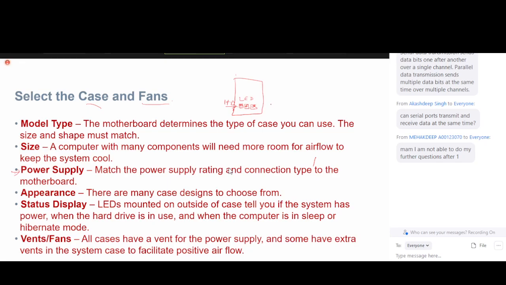If you don't turn on the power, you're going to say, hey, my system is not working. So if your system is not working, what is the first thing you need to check? You need to check whether the power LED is on or not. If the power LED is not on, it means you may have forgotten to turn on the power. Vents and fans: all cases have a vent for the power supply at the back, and some have extra vents in the system case to facilitate positive airflow.